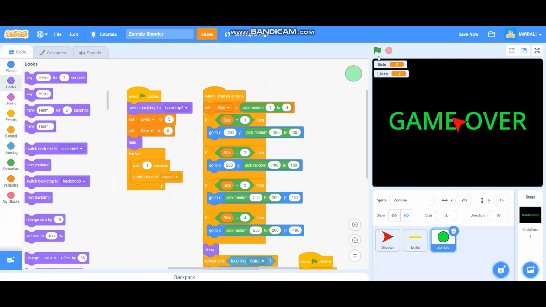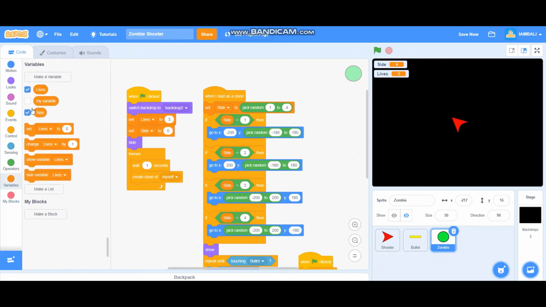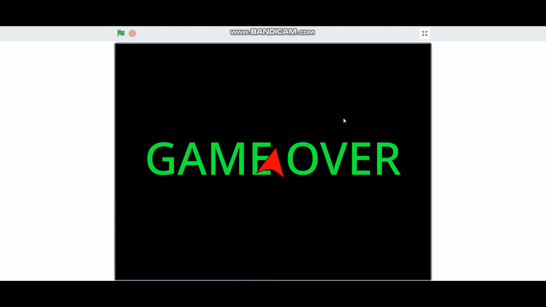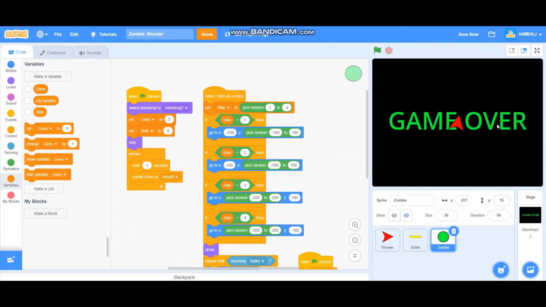Okay, let's test it. I'm going to hide the variables that I made. Let's play it in full screen. Okay. Yes, as you can see, this is the zombie shooter. So this is basically how you make the zombie shooter on Scratch. Okay, I'm going to lose now, and every time you lose all your 3 lives or your life is 0, it will switch backdrop to game over backdrop.